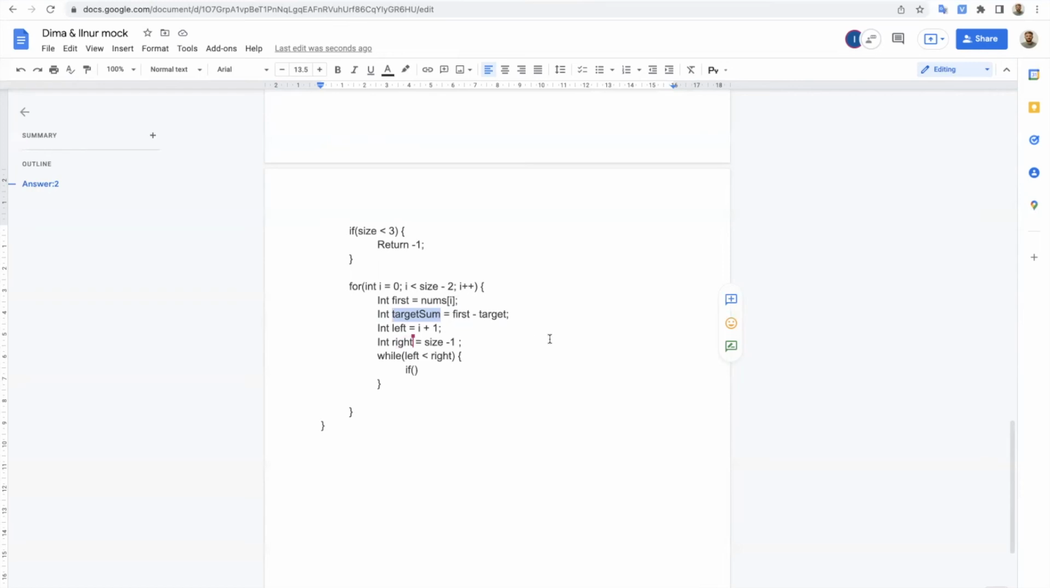No, to keep a sum of triplets and the difference between the sum of triplets and target. Yeah, that's what I want. Let me show you. So if our first plus... not even how to do it better. I think we can do it.